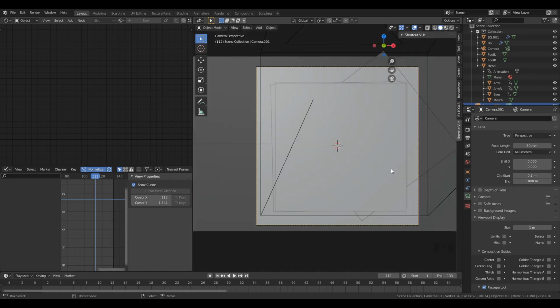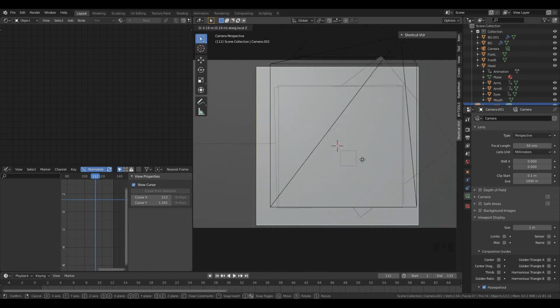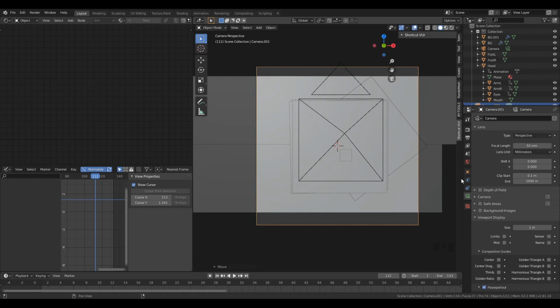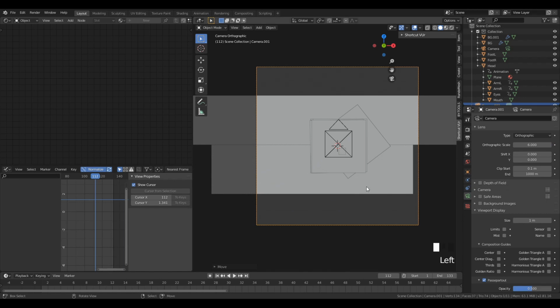Boom, now I'm in this camera view, and if I hit G, Z, Z, I basically zoom in more or less. And in this tab, there are different camera settings. Because it's a pixel style animation and things are supposedly flat when they're not, I used an orthographic camera.